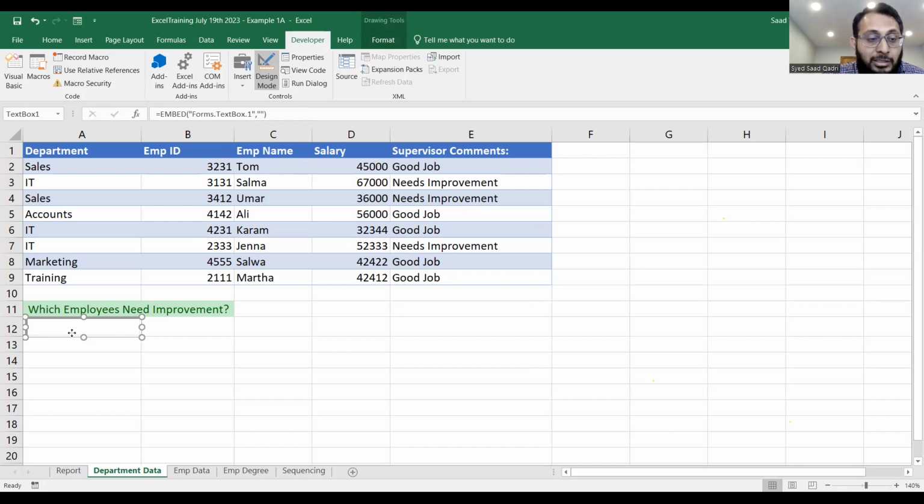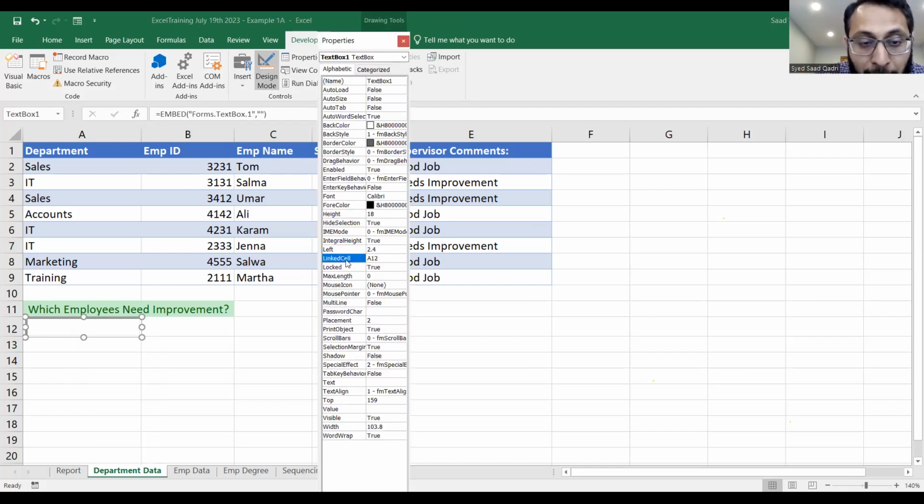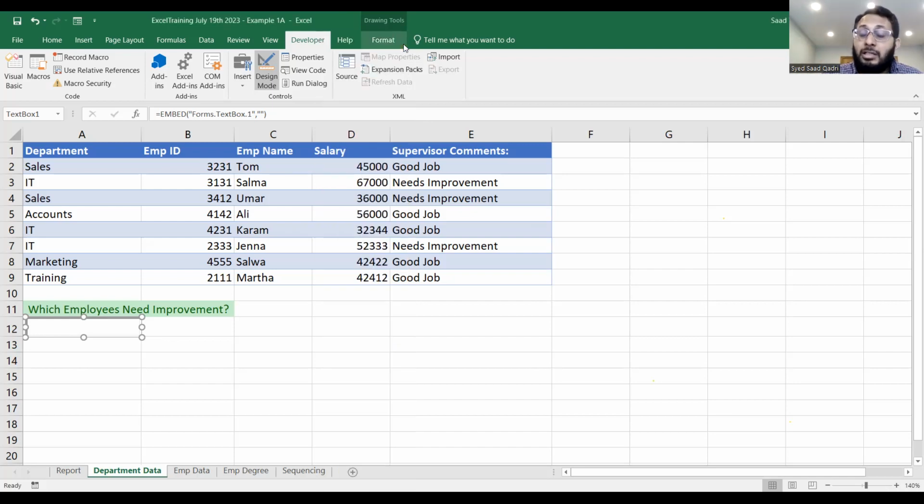Okay, then you right-click on the box and you go to its properties. And in the property called linked cell, I put A12 because that's where I drew my box. Whichever cell you draw your box on top of, that's the cell location you put in linked cell. And then you press enter, and then you close this. And then you turn off the design mode by clicking on the design mode.